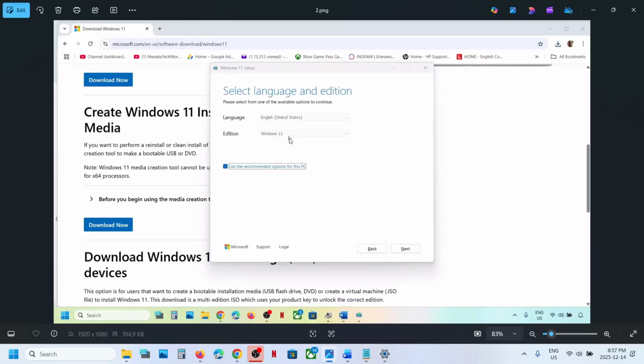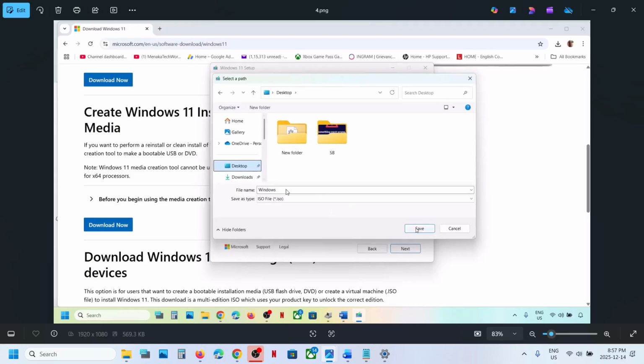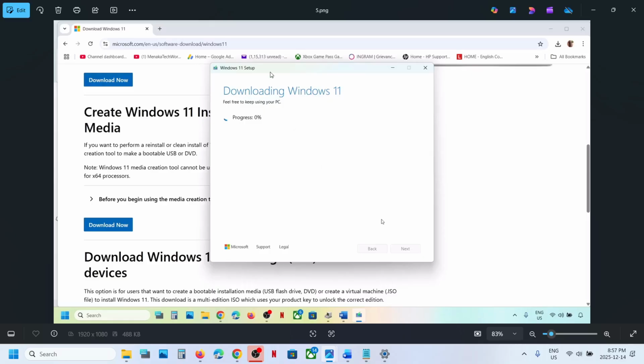By default, Windows 11 will be selected. Click on Next, select ISO file over here, and then click on Next. You can save it to the desktop, save, and let the download complete. This process will take some time, and once the download is complete, click on Finish and let this close automatically. It will take a couple of seconds or maybe a minute to close.